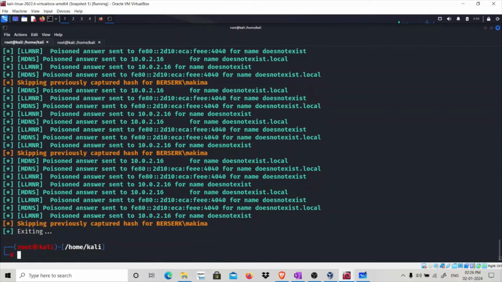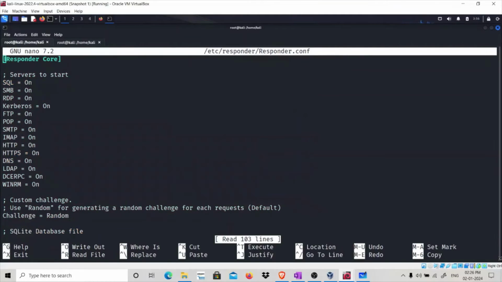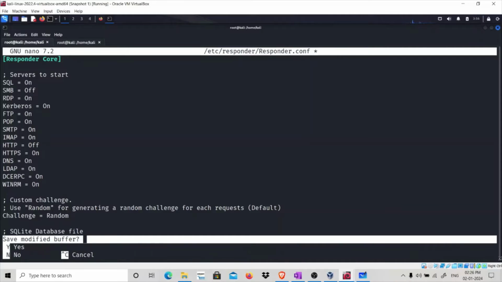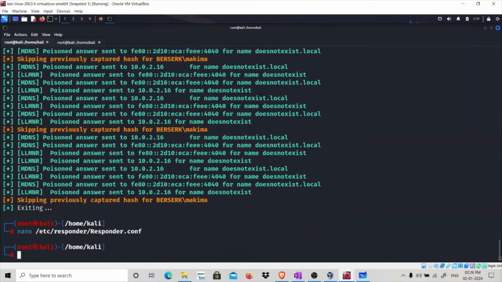For that, we need to make a few changes. Edit the configuration file of Responder and turn off SMB and HTTP so that instead of storing, it relays those credentials to ntlmrelayx. Now ntlmrelayx will relay that to multiple hosts in the network and dump the SAM. SAM holds the local hashes on your device.